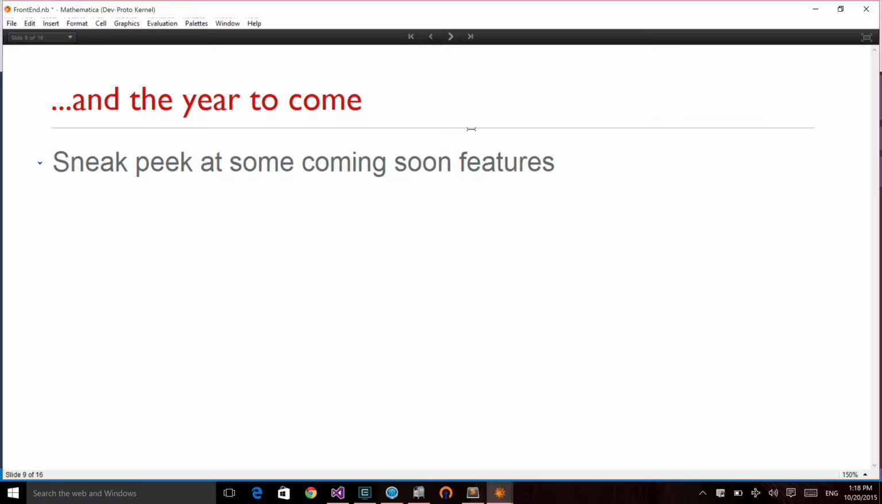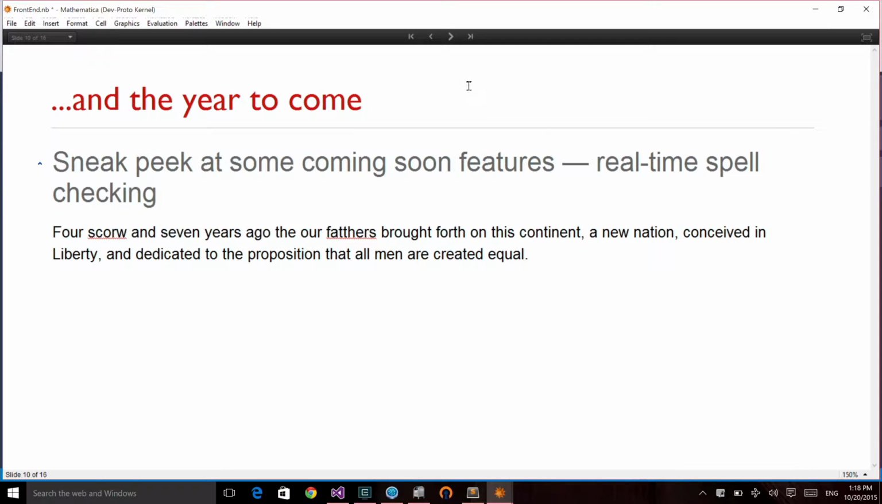Since I didn't have a super long list of functionality, I did want to talk a little bit about some of the things which are in the pipeline, things which I could actually demo. And like I said, given that I can demo them, these are not too far from heading out the door. This is something that's actually in our nightly builds right now, which is real-time spell checking. Yes, I know other people have had it for years and years, but now we have it too.